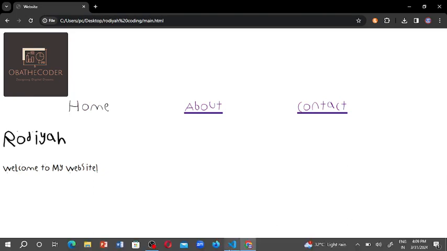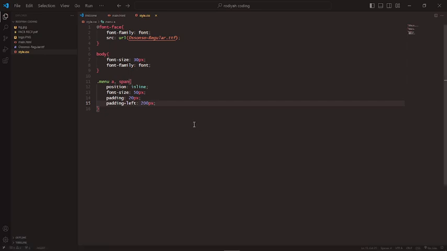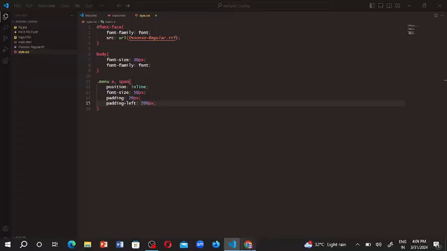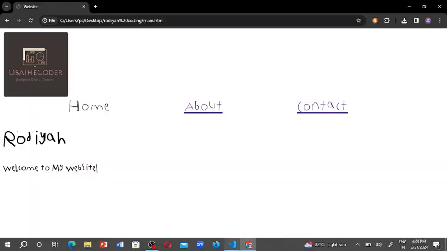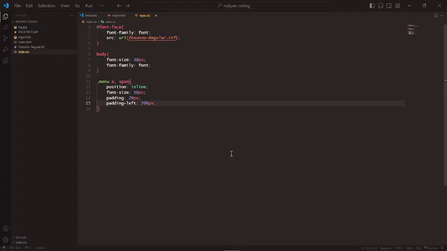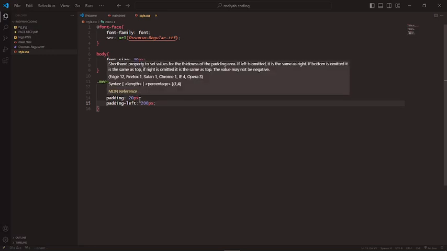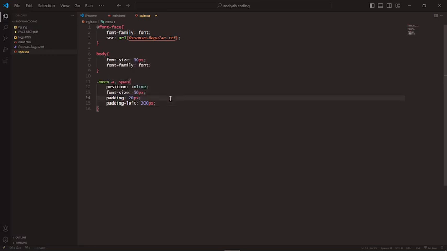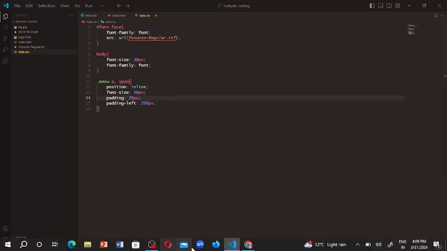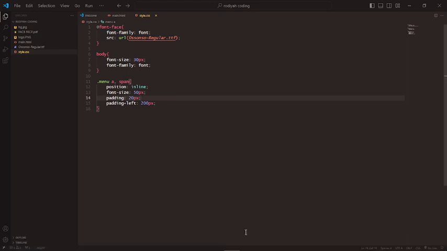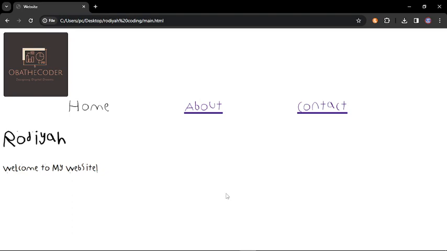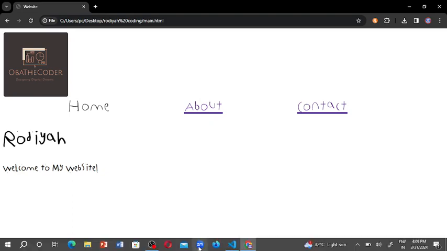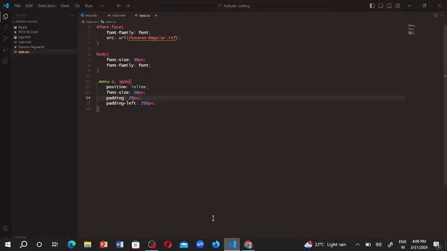So I added this padding left so that all of them can be more left. That's why when I added padding left 20, it didn't work. And padding, I just added it so that it can be padded. Font size 50px, you already know what that does. Position inline makes them be in a line, but they were in a line before. Whatever.